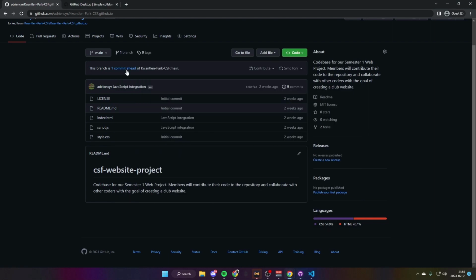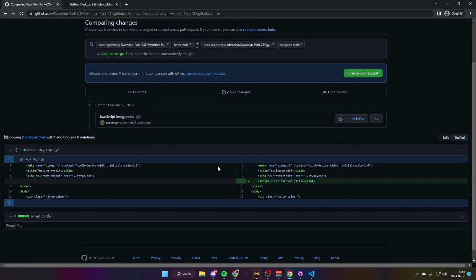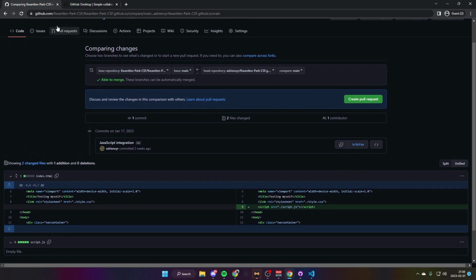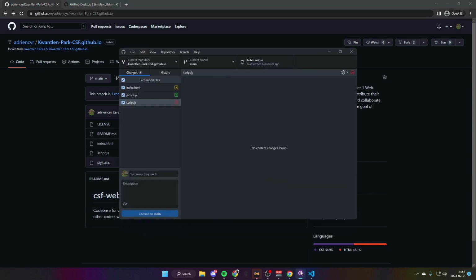And you notice here that I said this branch is 1 commit ahead. I've actually already made a change previously, but I have not pushed that yet. I haven't created a pull request, but we will do that in this video. But how exactly do we commit this code to the repository so that the changes reflect on this site?